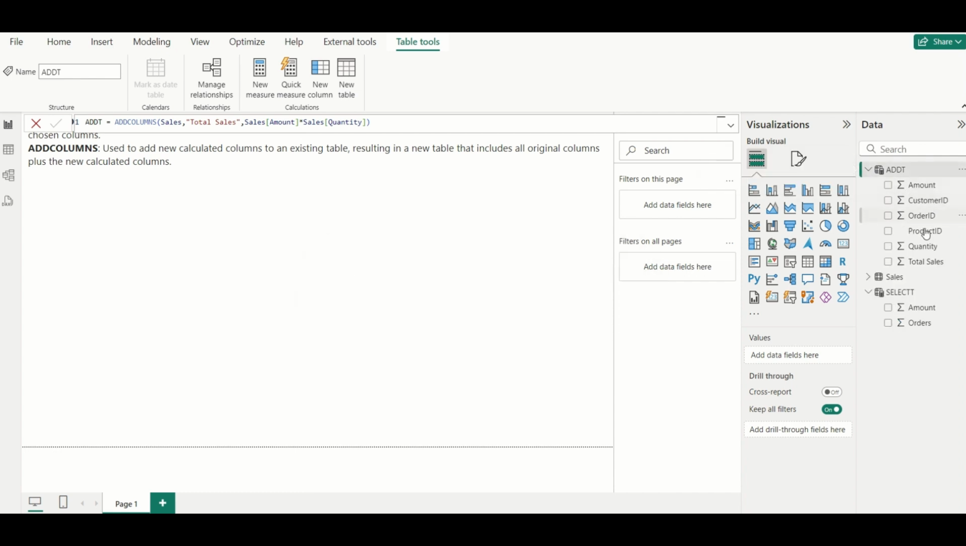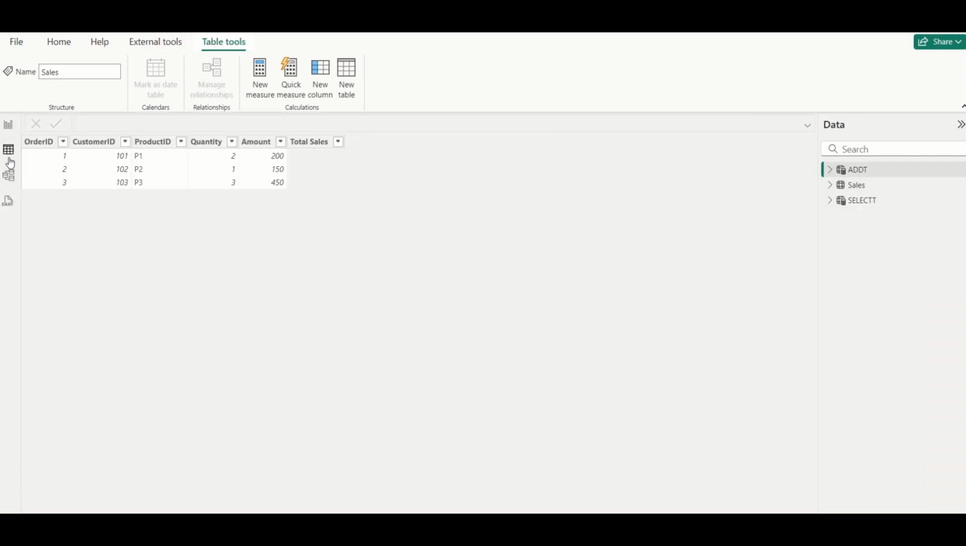In this, it copies the existing schema from the sales table. So amount is there, customer ID, order ID, product ID, quantity is there, and total sales. Total sales is a new column added. If you want to see the schema, this is how we go. So add T, the new add T selected here, and this new column total sales got created.